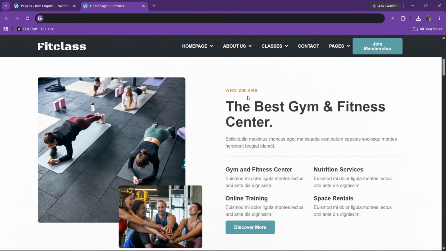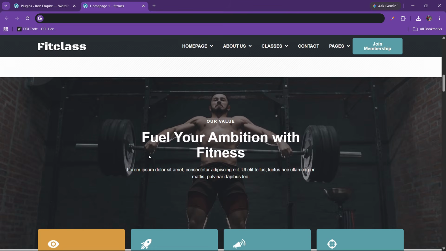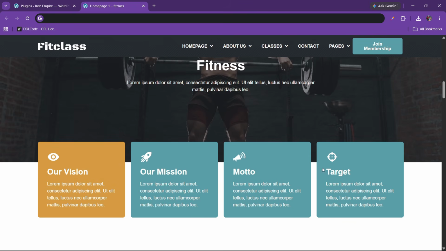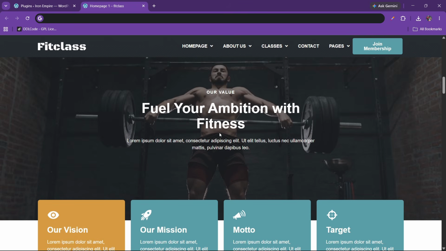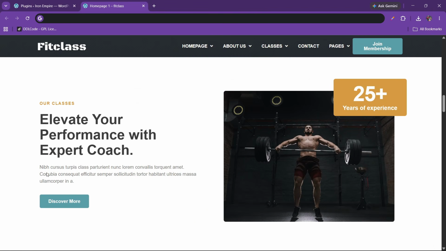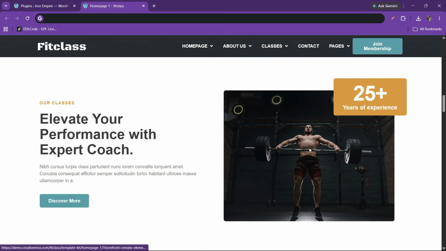Then you can see we have the who we are section, the best gym and fitness center. Then we have discover more and these things. Let's go below. Here we have our value section, where you can see fuel your ambition with fitness. Here we have our vision, our mission, motto, target. All these sections are there. Let's go below. Here we have our class section. Here we have 25 years of experience, elevate performance with expert coach, discover more.